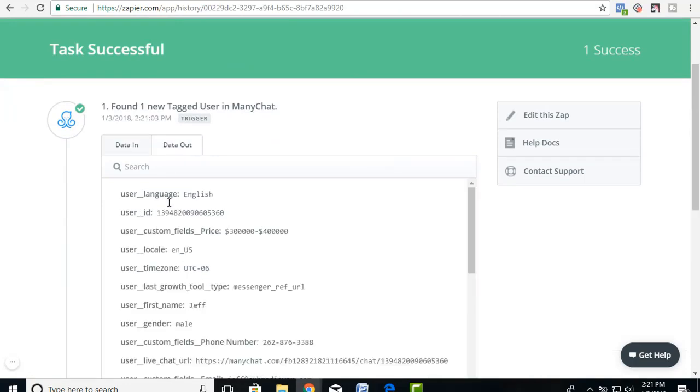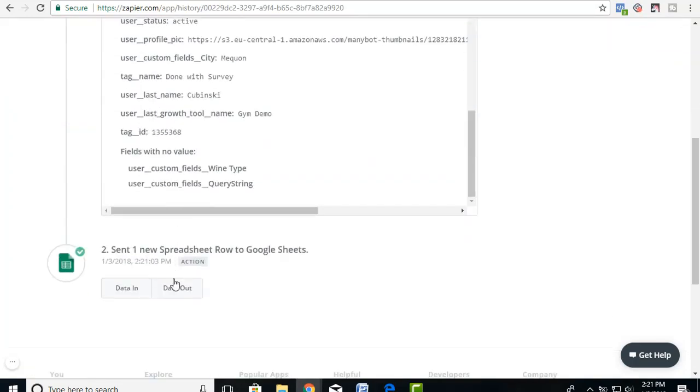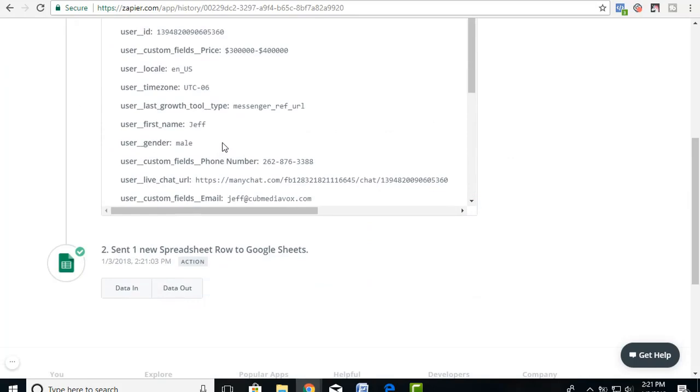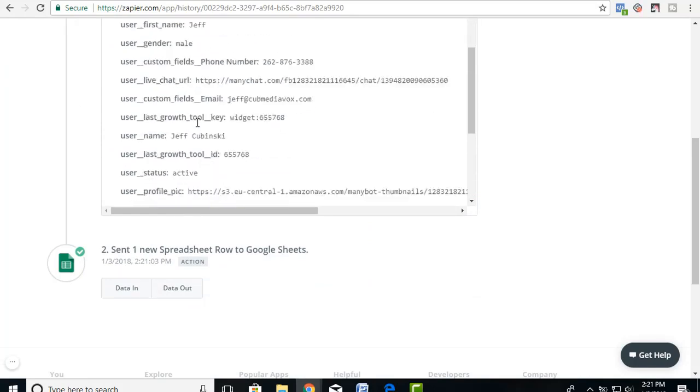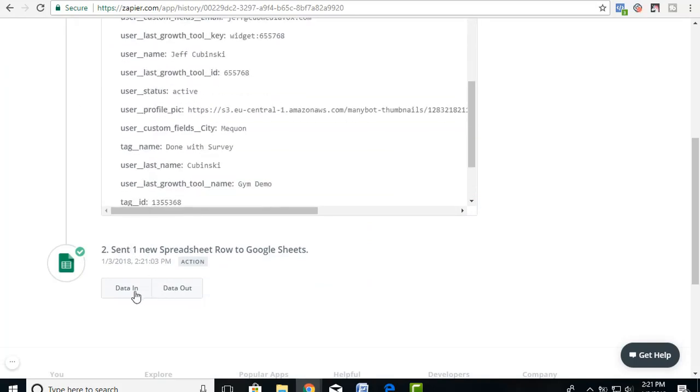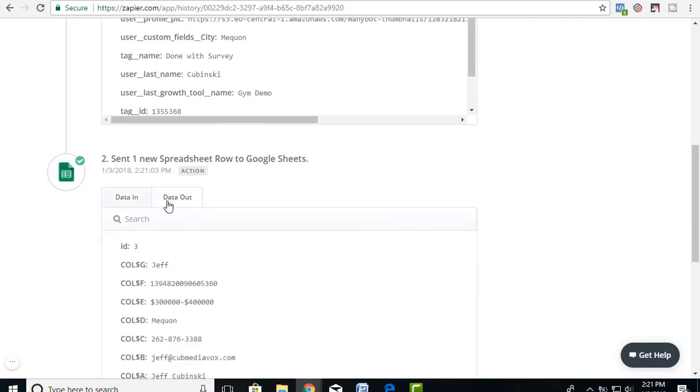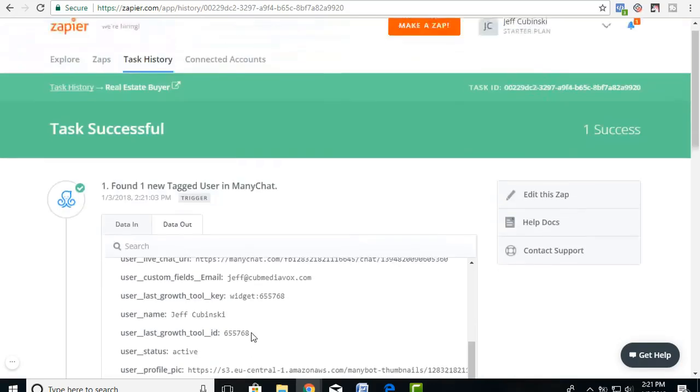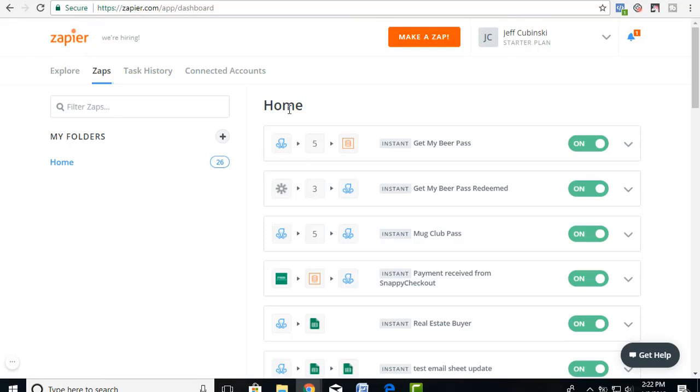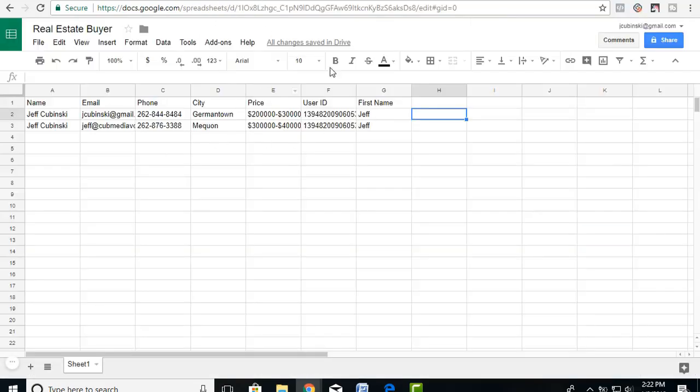So here's the tagged user, and here's all the information that's coming in to Zapier, which is kind of cool, that you can see all the information here. And then it tells you what went out. So you can follow the Zap, since it's in the task history. You can see that. So anyway, there we go. And we got it all set.